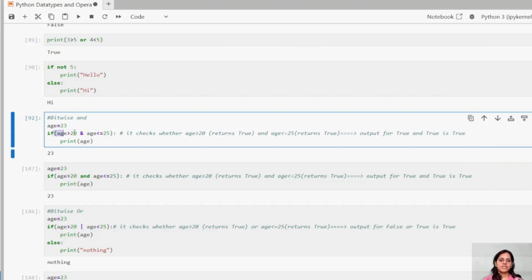It is going to check the condition, guys. How is it checking the condition? You can just see the comment I have written here. First, it is taking 23 is greater than 20. So what is it going to do? True, right? Then 23 less than 25. Again, that is correct, right? True and true is what? True. So in case of bitwise AND, there is a table.